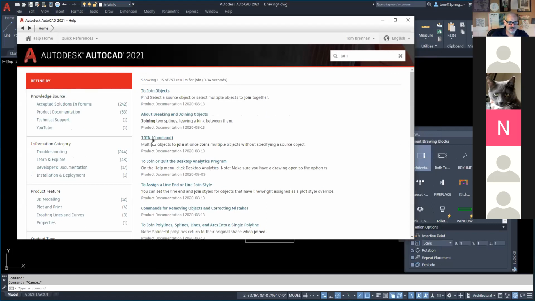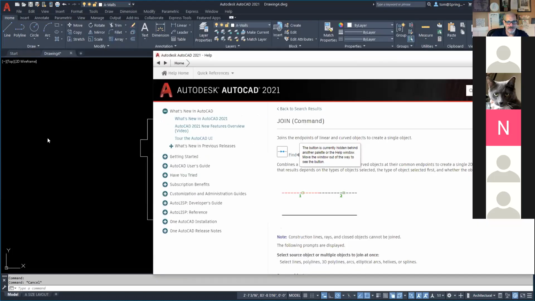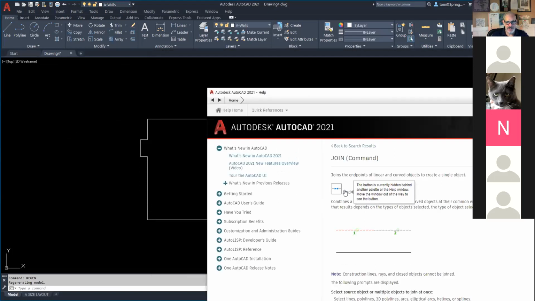To join objects, here's a join command. Oh, there it is. And where is it? Let's go ahead and try that again. I hit find. Okay, it looks like it's not going to find it, but it'll actually give you an arrow and show you where that's at. So anyway, that's what we would go ahead and do.